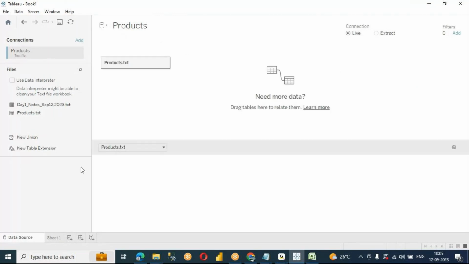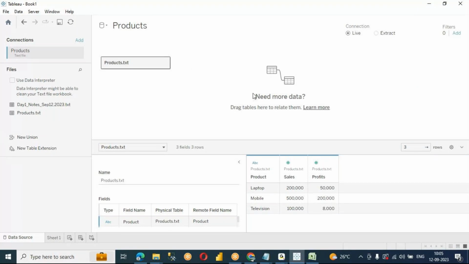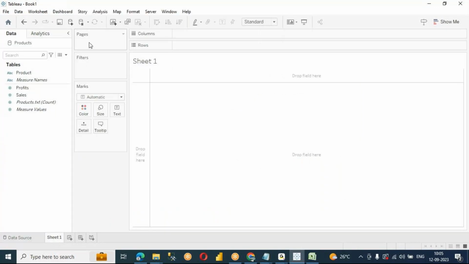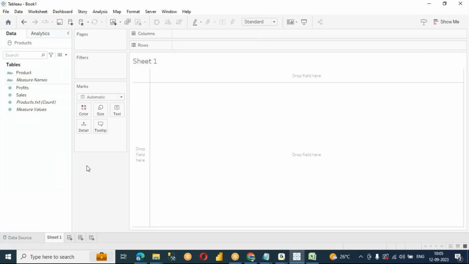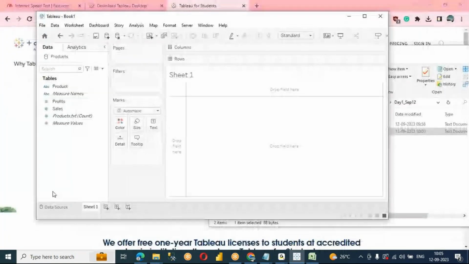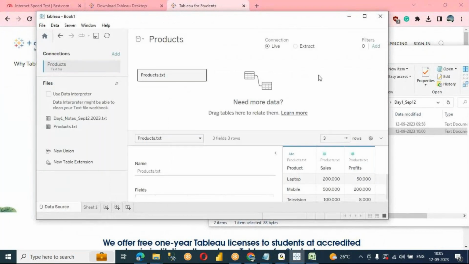Just wait for 1 or 2 seconds while it populates this information and click on sheet 1. It takes you back to this screen. Now I'll navigate between the screens, so just watch it. If I want to go to the first page, click on the home button. This is the first page. Now again click on the home button. It takes you to this. Now I want to go to another screen which I was working on. You can see in the left hand side corner, data source. Click on it. It takes you to this screen.